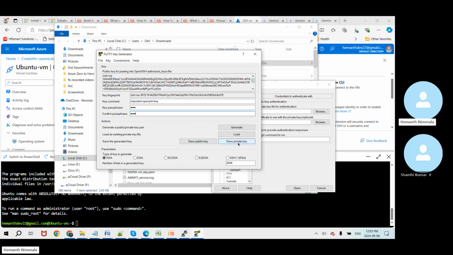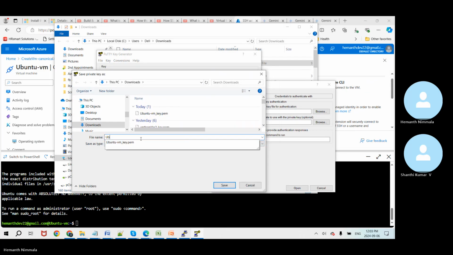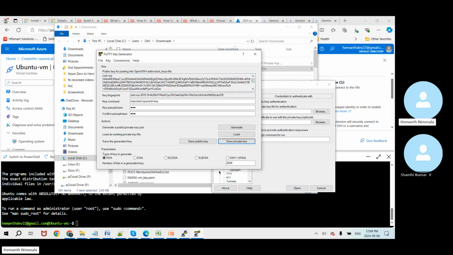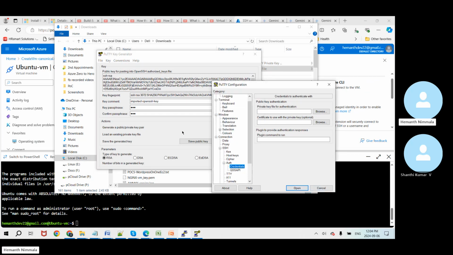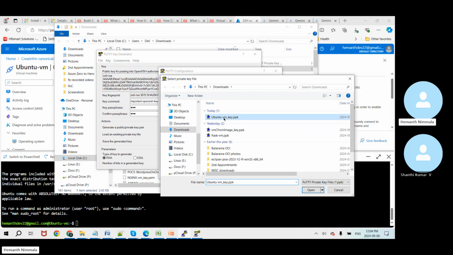Now we will save the private key, and I will give it a name: Ubuntu VM key. I'll keep this as PPK and save. Okay, so that private key is now ready to import into PuTTY. I'll browse from here and pick the Ubuntu private key.